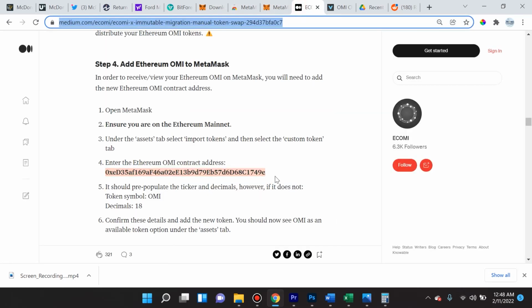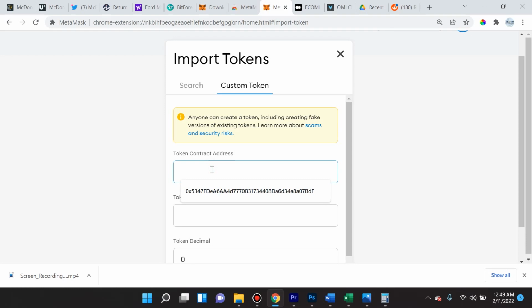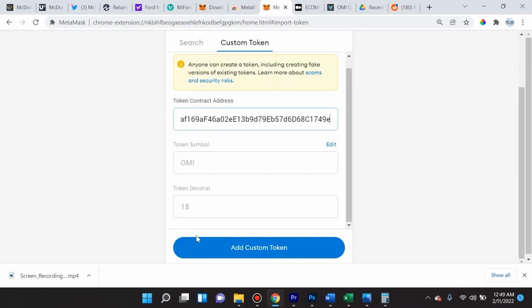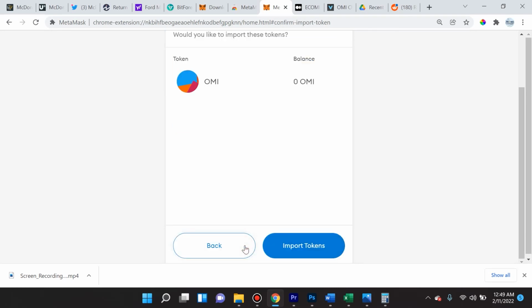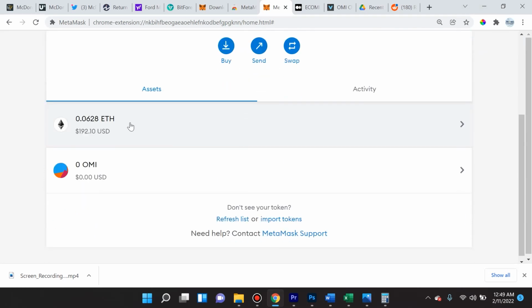We'll go back to retrieve the Ethereum OMI contract address. So we'll copy that. We will paste it into the token contract address, and we'll see that it populated with OMI and the token decimal is 18. And then we're going to click add custom token. So make sure you see OMI as the token and import the tokens. And now if we go back to account and we're looking under Ethereum mainnet, we should see how much ETH we have and how much ERC20 or Ethereum OMI we have. And if you're able to see OMI, step four is complete.